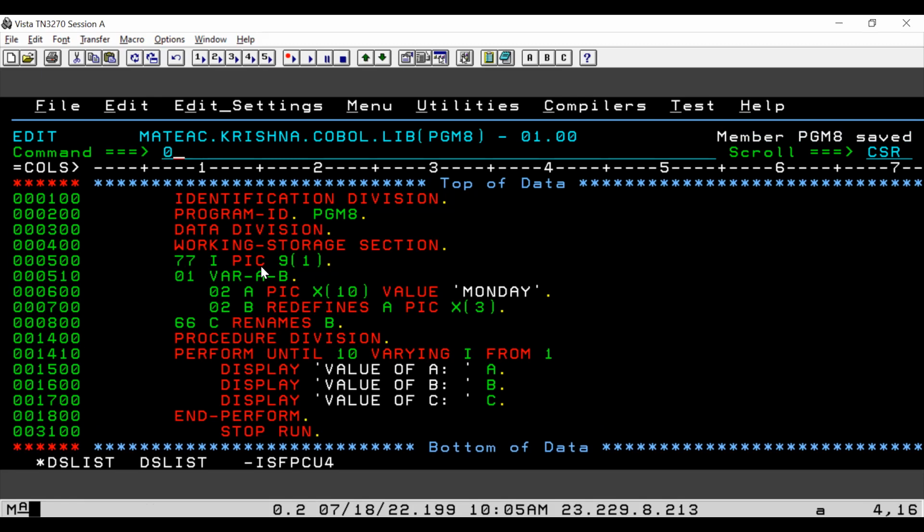Okay, level numbers we can use maximum, like total level numbers we have 0, 1 to 49. These level numbers we can use in serial, like 01 we can use 02 under it, under 02 03, like that we can use. The maximum level number we can use is 49. Other than that we have special level numbers 66, 77, 88. So 66 is used for renames.